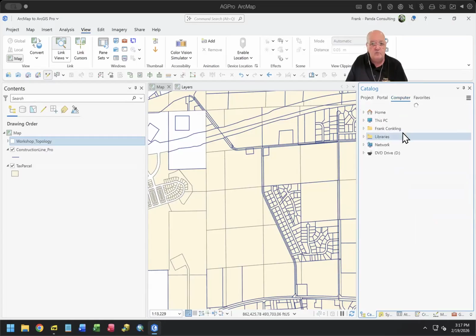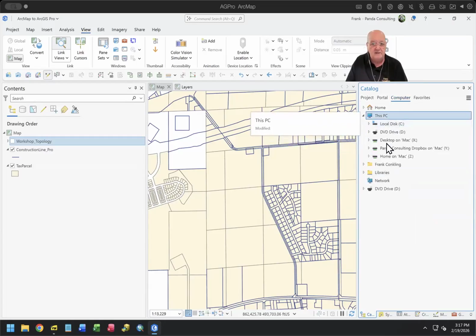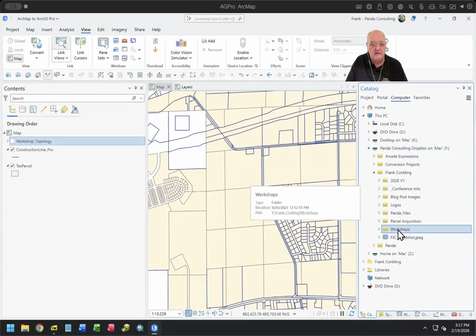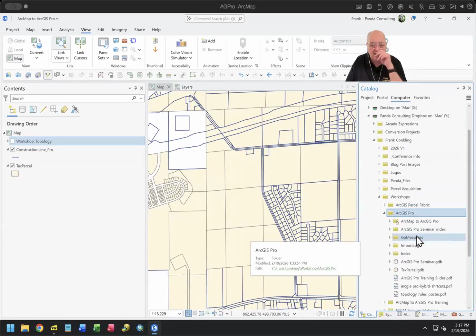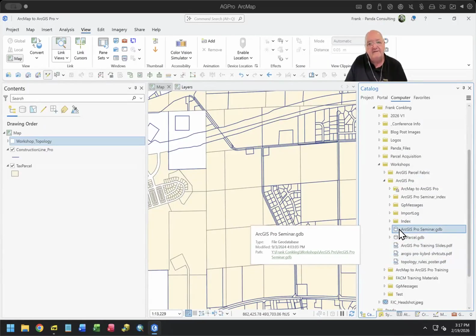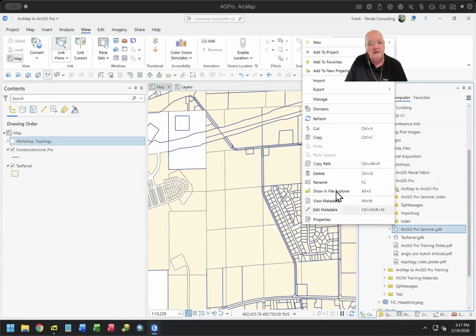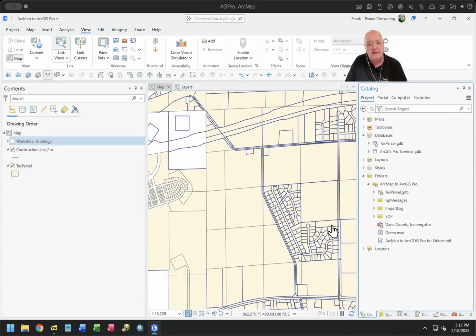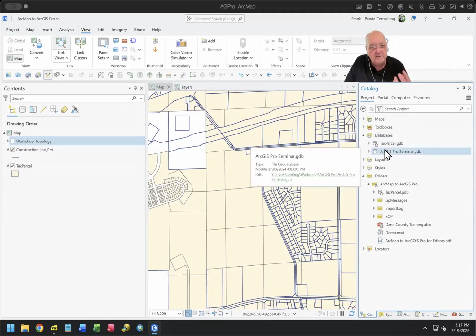So let's say I wanted to add some additional data to my project. I can go in here, right click on it, and just add that to my project. And when I go back to my project, I can see that it's now part of this project file. When I save it, it'll be there. It'll always be available for me.